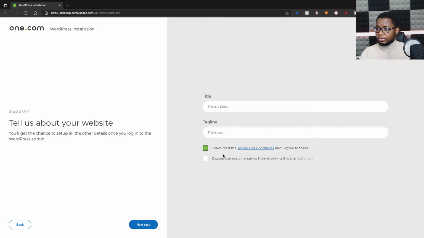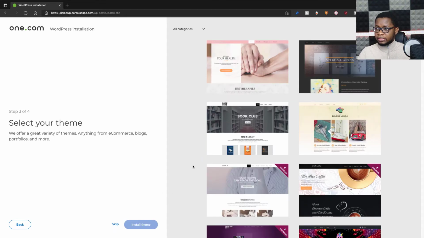So I will say that I've read the conditions. If I don't want this to show up on any search engine, Google, Bing, DuckDuckGo and all that, I'll check this box. But I think I don't want to because, of course, this is just a demo. So I'll check that and click on next step.